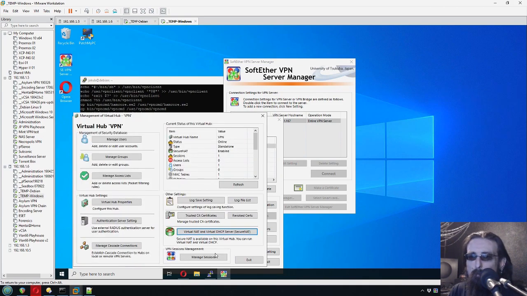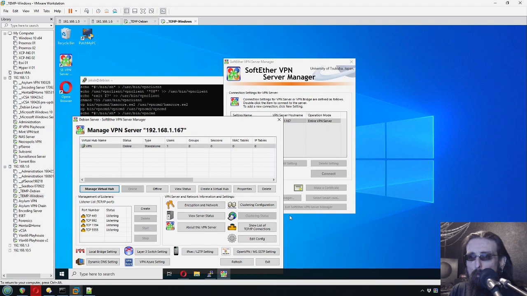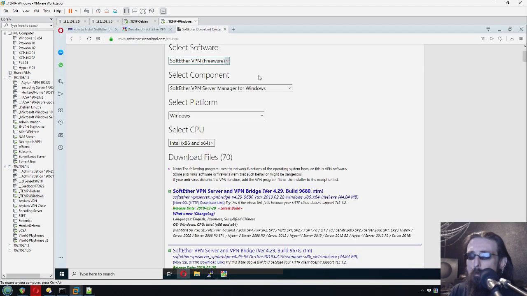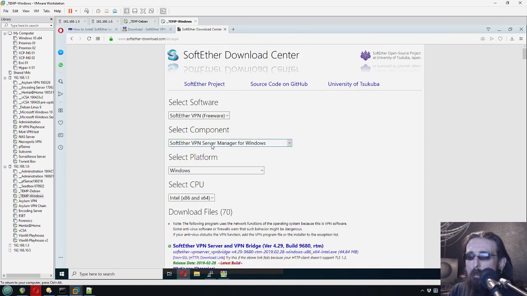You may not be able to with a VPS anyways. It won't list any adapters. At this point, there's nothing more that we should need to configure. Now all we need is to download the client.